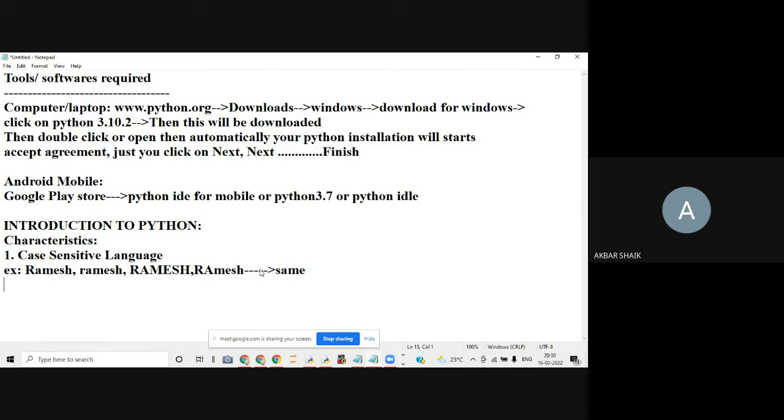But coming to Python, there are different variations. Case sensitive means Python is very strict about your case. What is the meaning of very strict about your case? For example, small a and capital A are not going to be treated as same. A and capital A both are going to be treated as different. Not same.